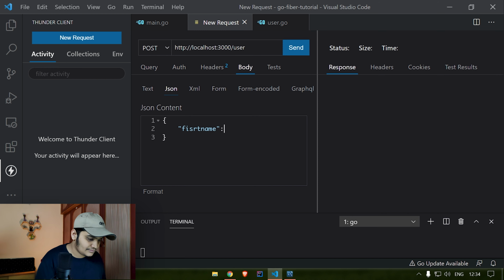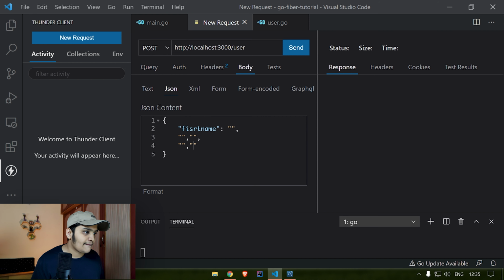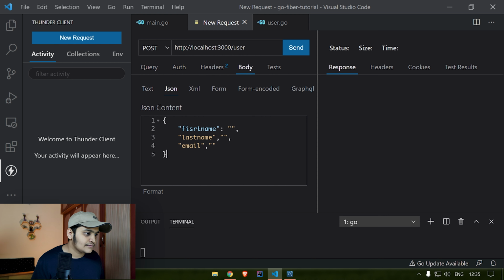First name, last name, and email over here. Okay, sorry, I need to add colon over here. Okay, so I'll just say first name is Shabir, last name is Dawoodi, and email shabir@gmail.com. Now I'll hit on send to save the data.